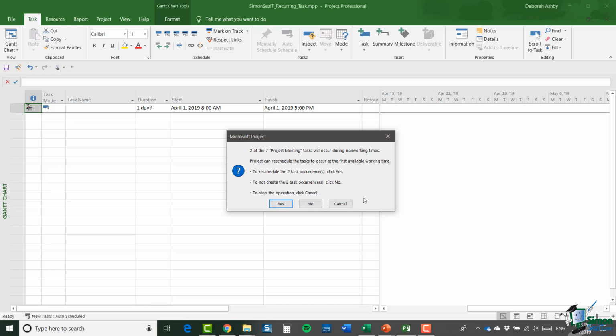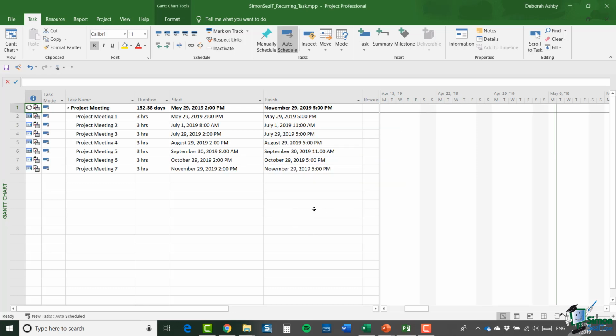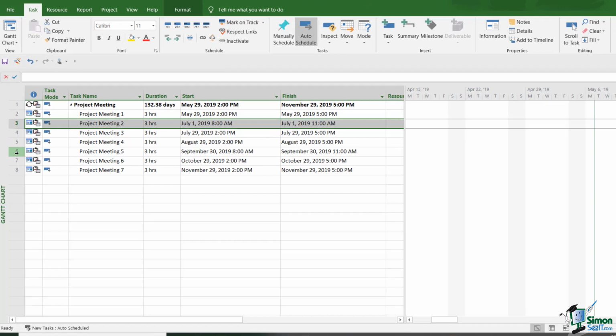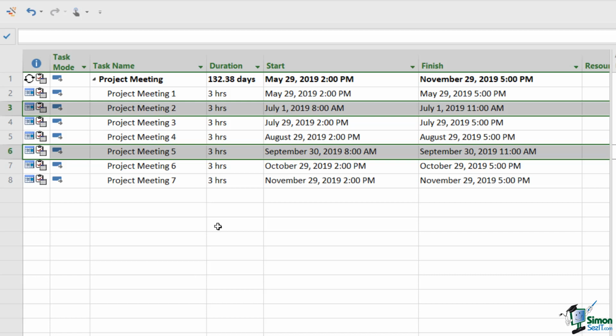Now on this occasion, I'm quite happy for it to create the project meeting task on the next working day. So I'm going to click yes. And you can see that for each of them, there is a 3-hour duration. And you'll see that for 2 of them, so task number 3 here, and also task number 6, they've been rescheduled to the first available working day. So that's July the 1st and September the 30th, respectively.